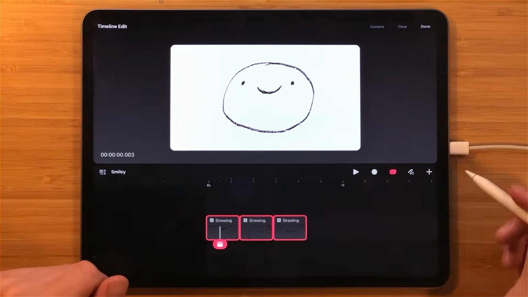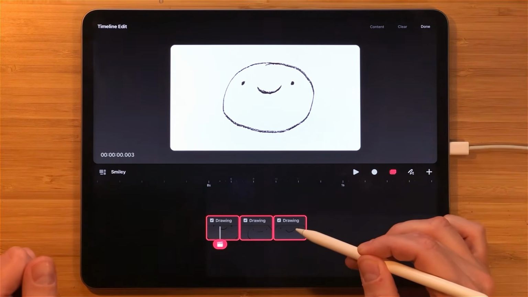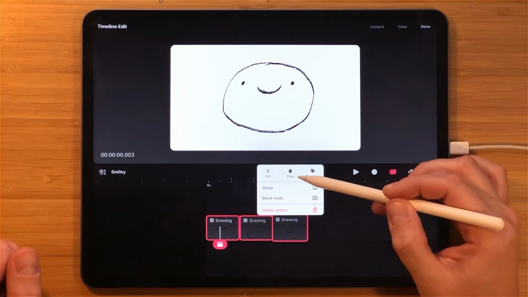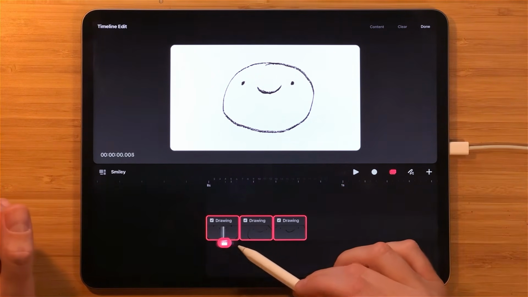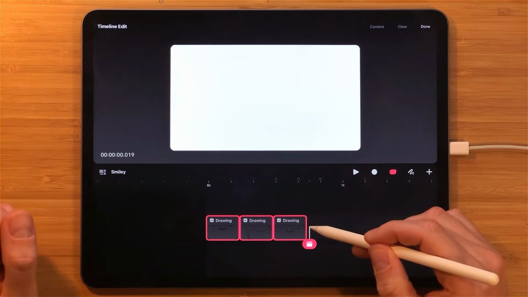Now with the select multiple mode on, what we're going to do is copy multiple. So I'm going to long press on this piece of content here and then click copy. I'm then going to move my playhead over here to the empty space next to it, and I'm going to hit paste.